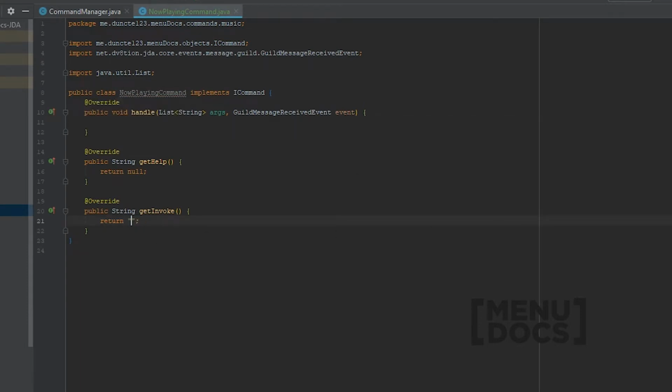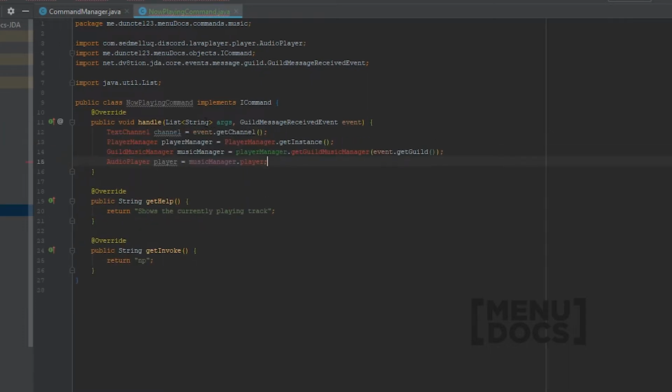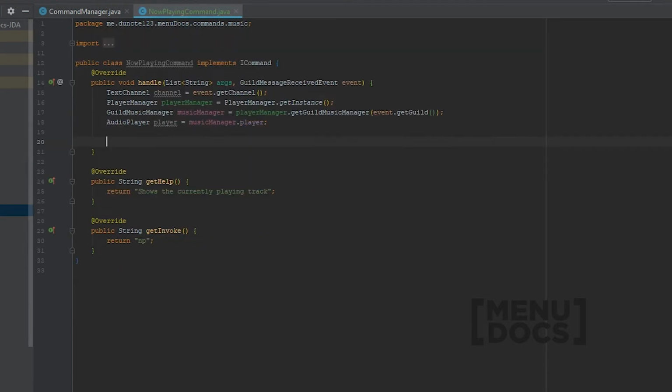The invoke is going to be np for now playing, and in the help we're gonna say shows the currently playing track. First of all, we're gonna grab the text channel, player manager, music manager, and the player itself. Once we have everything imported, we're gonna check if the player is actually playing anything.